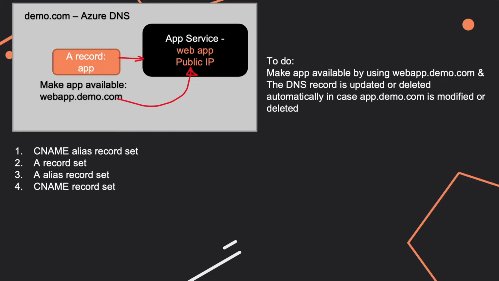Another question regarding Azure DNS zones. So you configure demo.com zone in Azure DNS. You have an A record, which is called app. And this A record points to an app service that hosts a web application. And you are required to do two things here.